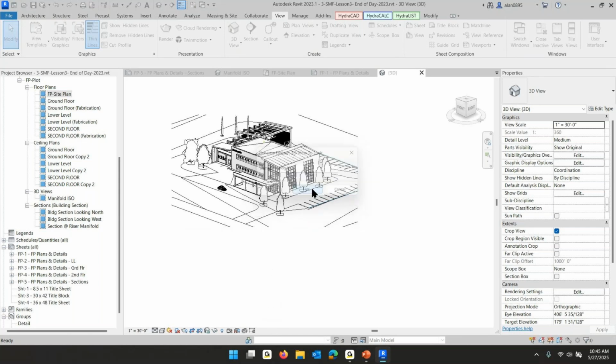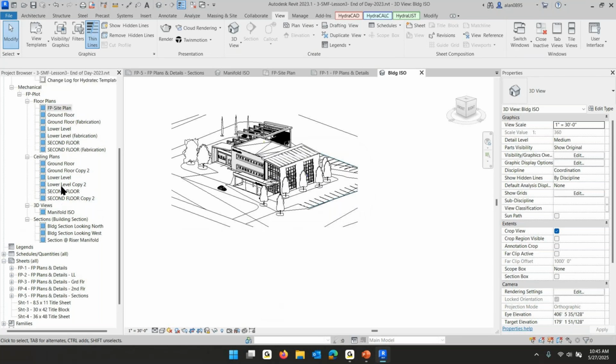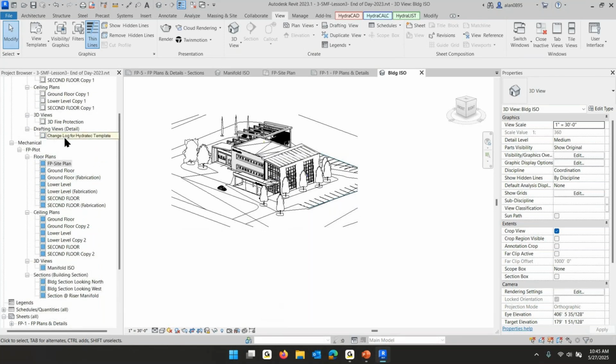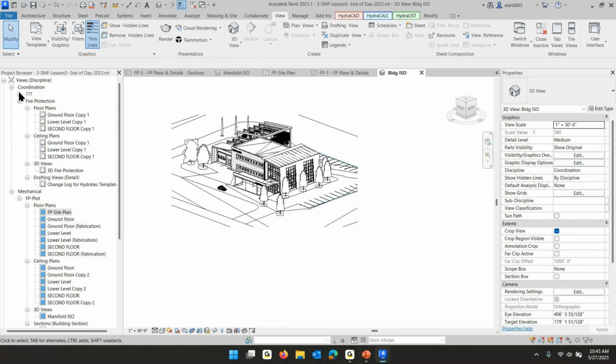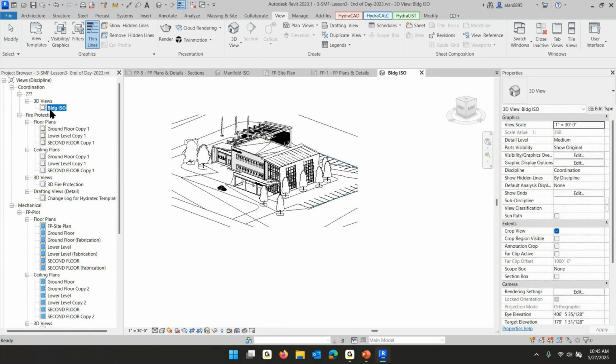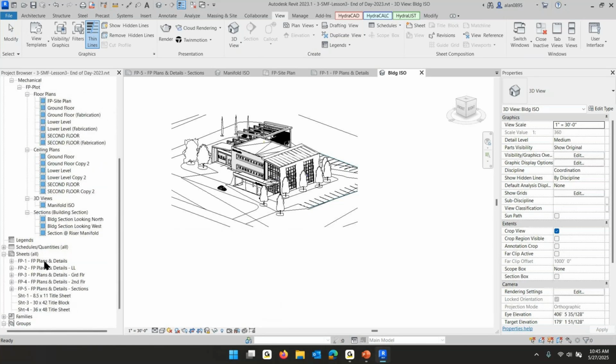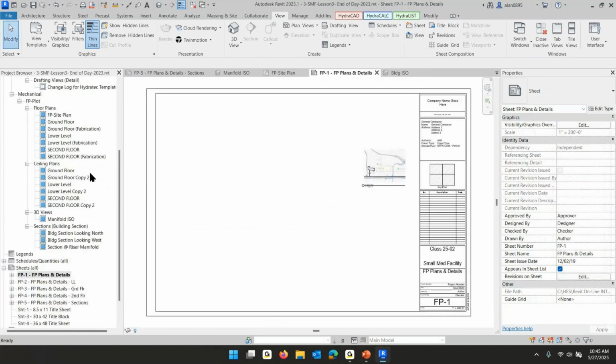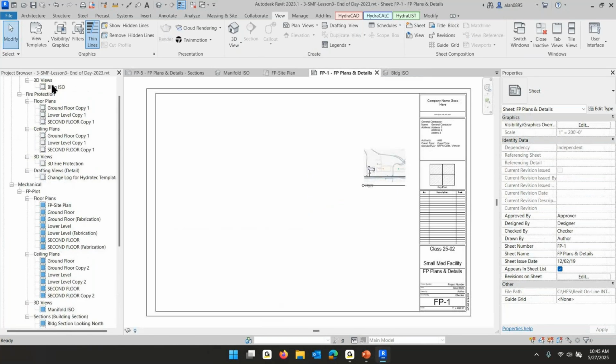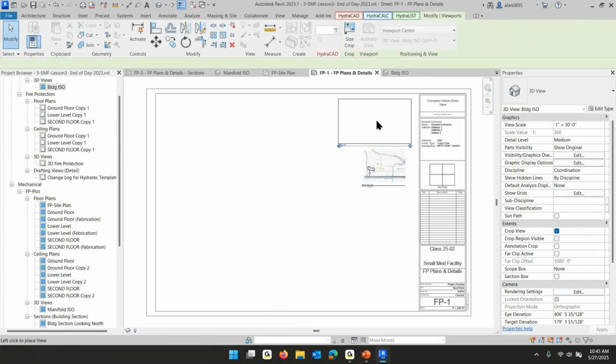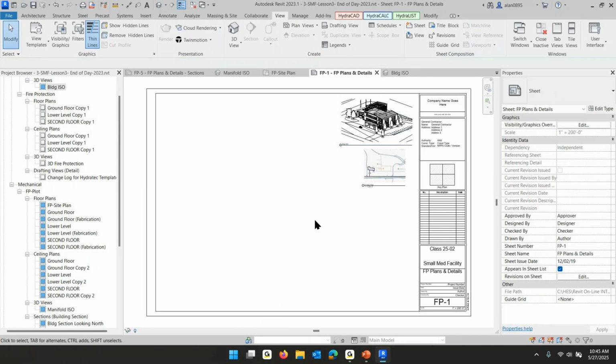That way it's got its own name, and it won't wander off on us. There it is. And I'll put that on the cover sheet also. Sheet 1, building ISO. Nice.